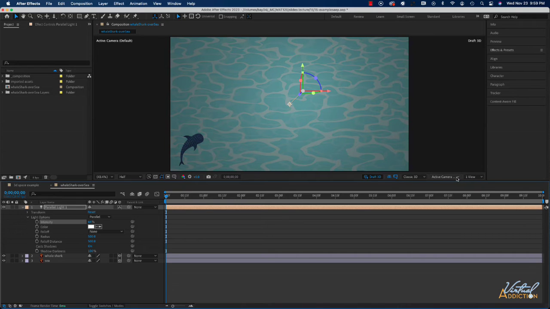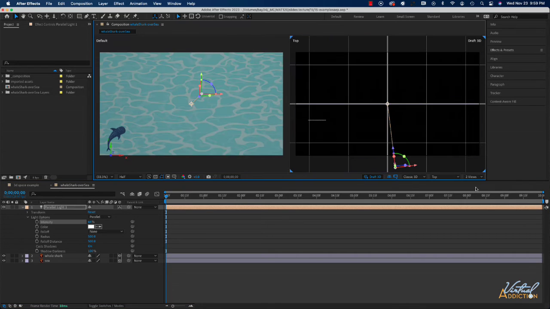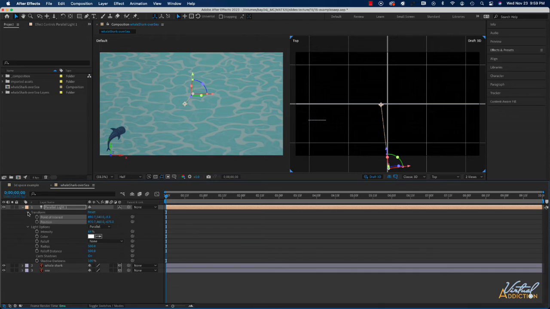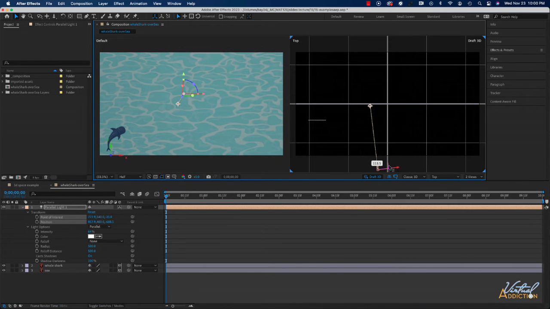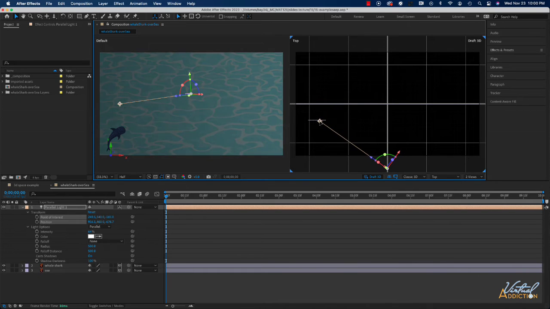I'm going to go ahead and open up another view. So we'll go to 2 views. Here you can see my light. Just like other 3D elements, you're able to transform any of the position properties and the points of interest on the light. I can go ahead and adjust any of the position properties in my light. So if I want to reposition where the light is located, I can grab any of these values and change them. We also have the point of interest. So I can go ahead and change what the point of interest is.